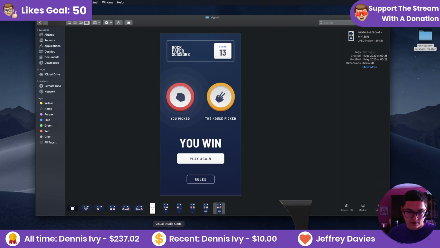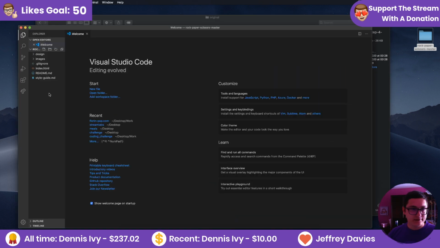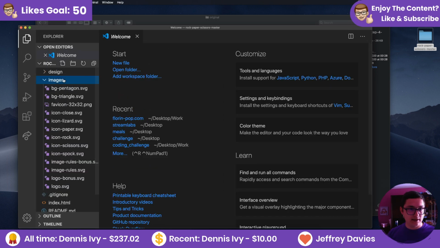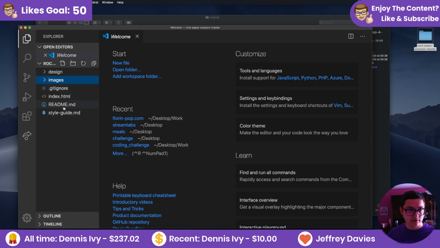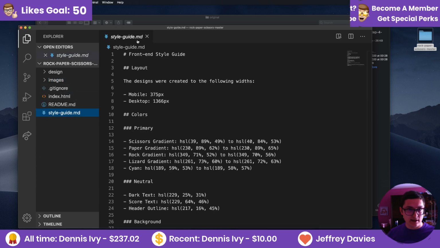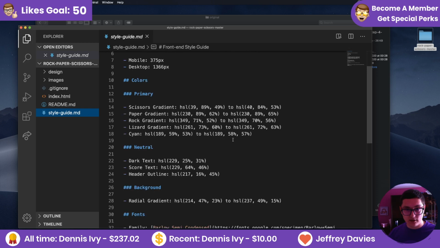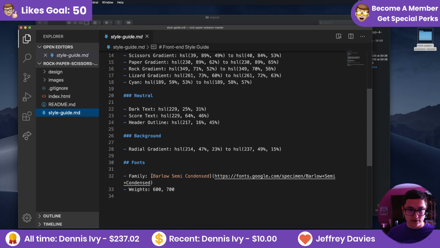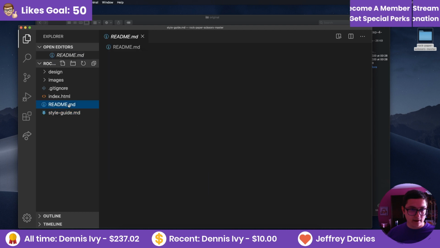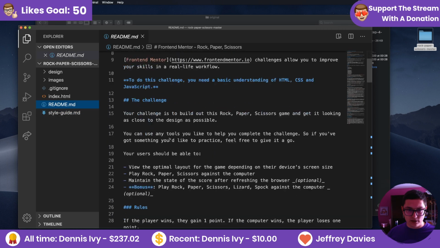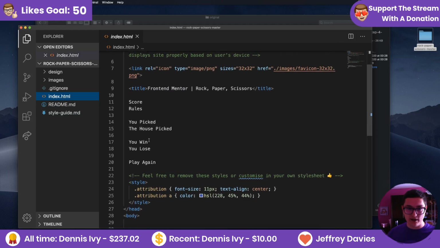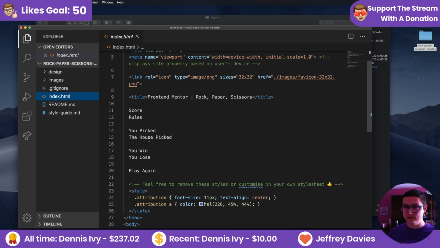Good. So this is opened in VS Code. Let me zoom this in and let's see what we get. We have all the images, the style guide, which has the colors and the font, and the README, which we don't need now. And the index HTML, which has text we don't really need.